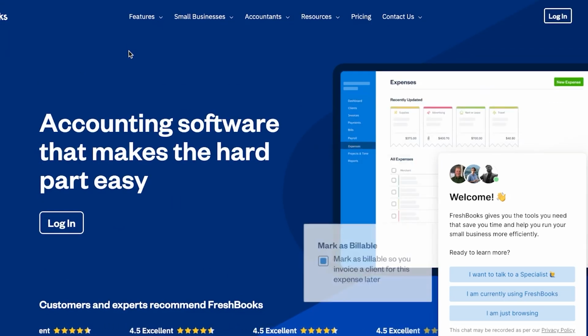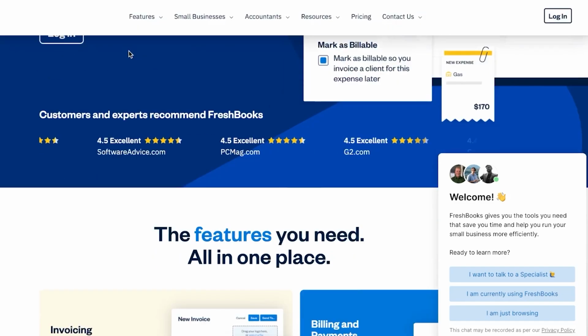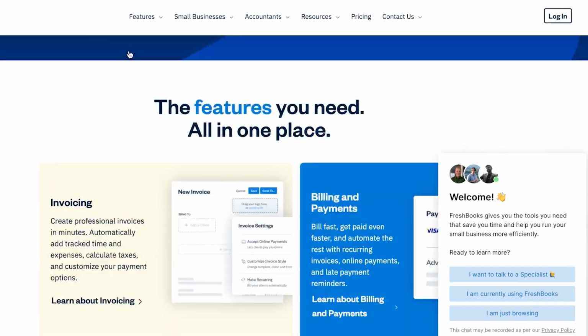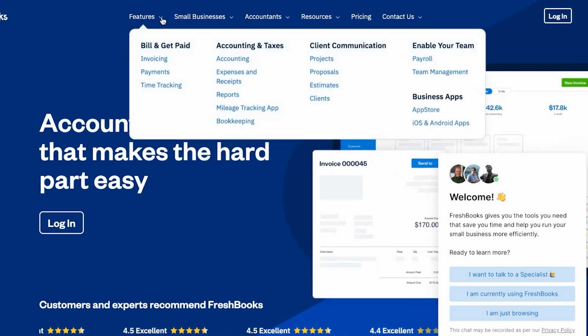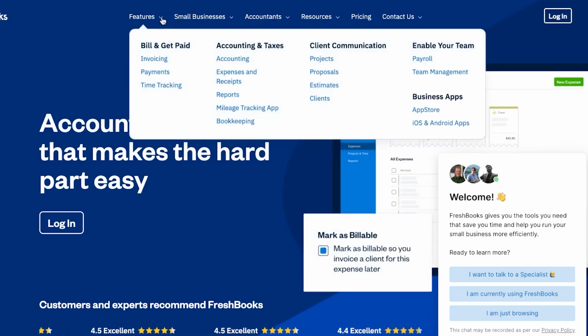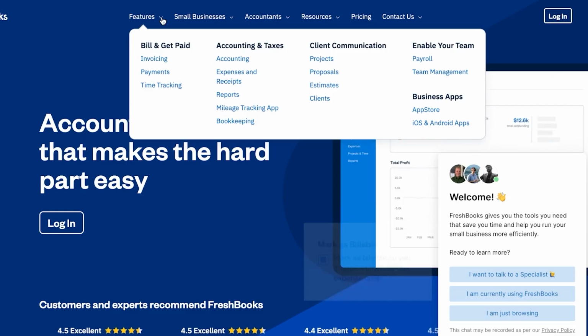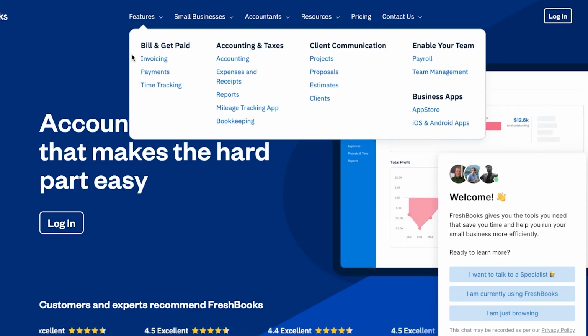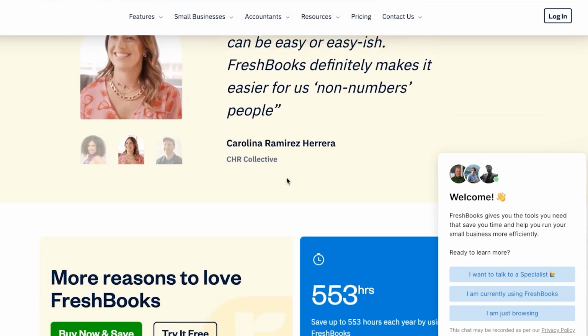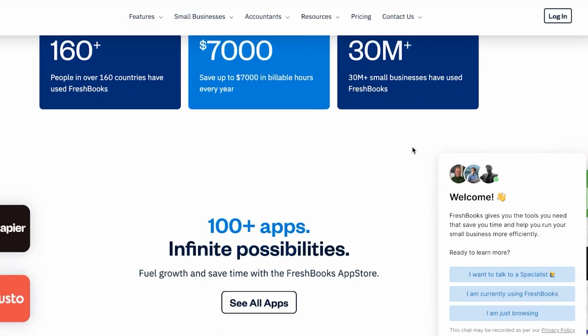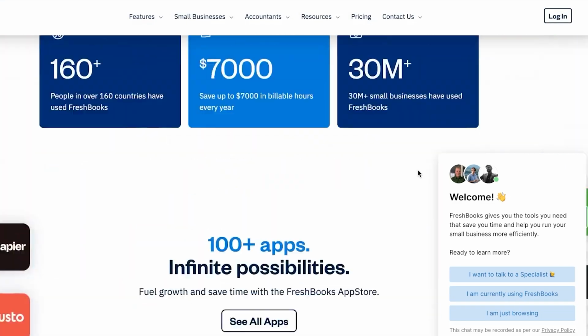First of all, what you're going to do is you're going to go to freshbooks.com and you'll land on this website right here. FreshBooks is all-in-one accounting software that gives you a lot of different features where you can create reports, you can create invoices, and do a lot more. So in order to get started with FreshBooks, there is a free trial available that you can check out, and you can sign up using your Google account or your email address.